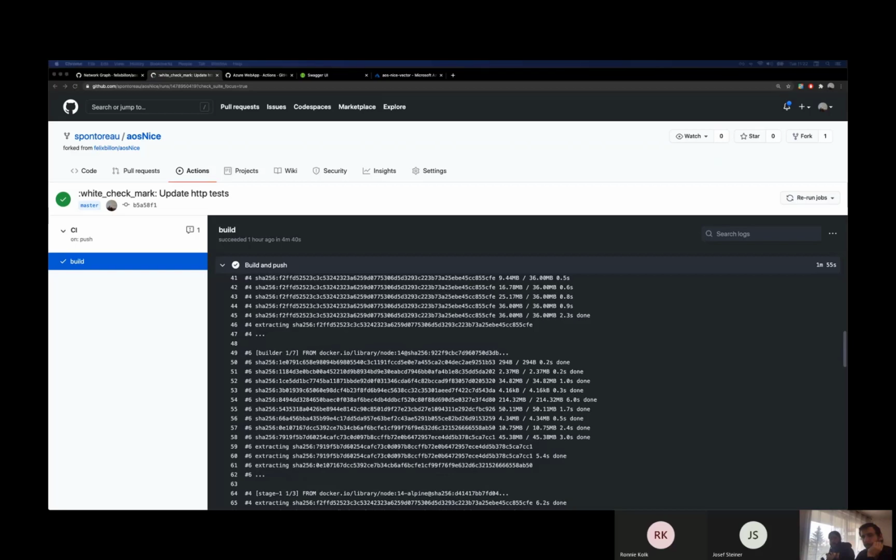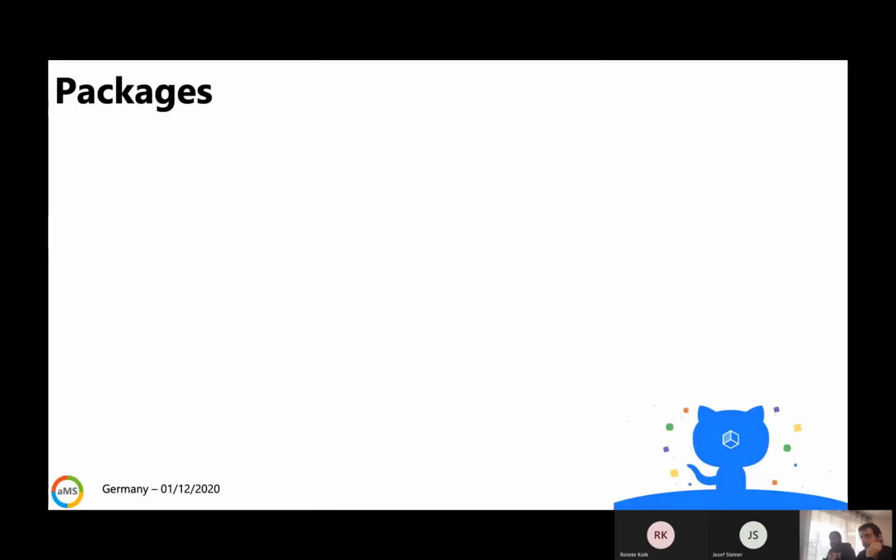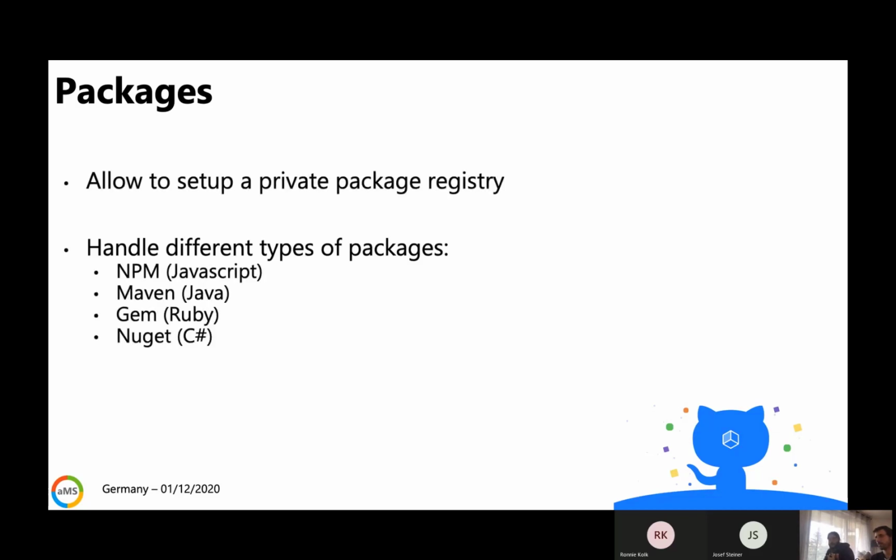Okay, so let's go back to the slides and wait for the end of the build to talk about another topic. It's the packages one. Here I demonstrate how you can deploy the application by using a Docker image, but of course your project can be a library or other things. You can set up a private repository for your packages in GitHub, and it can handle JavaScript packages, Java with Maven, Ruby, and C#. Of course, you can use that directly in Actions as a deployment if you want.